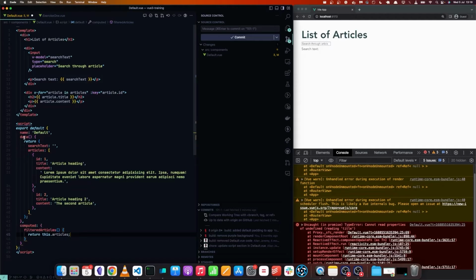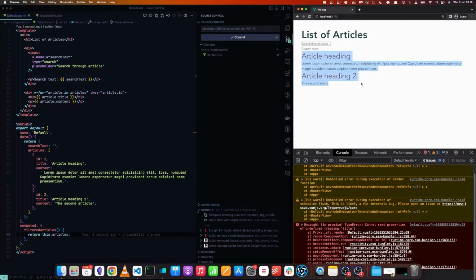So if you want to access something in the data section anywhere else within this exported default object, for example in a computed property, you would come here and use this and then dot the name of the attribute you want to access. So in this case, we're just saying that we want our filtered articles to be the equivalent of our current articles. And if we save that, then we now see our articles once again. But again, if we search here, we see nothing.